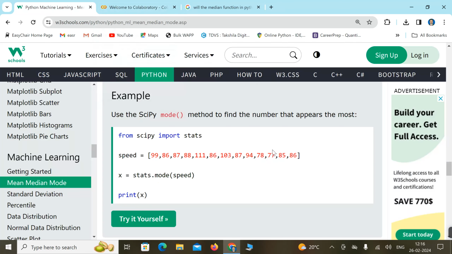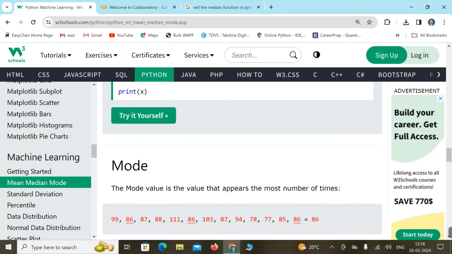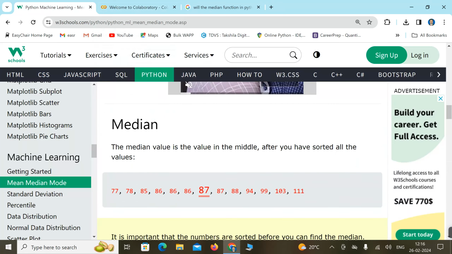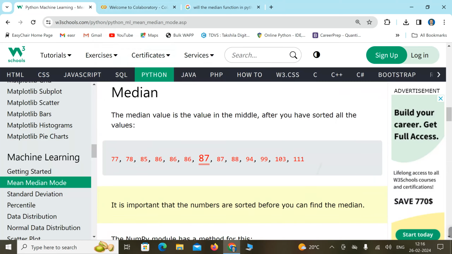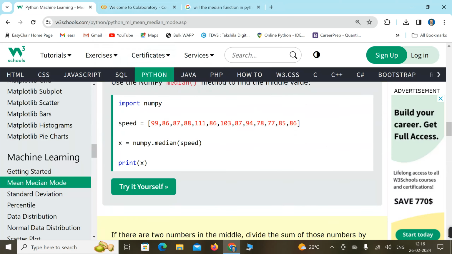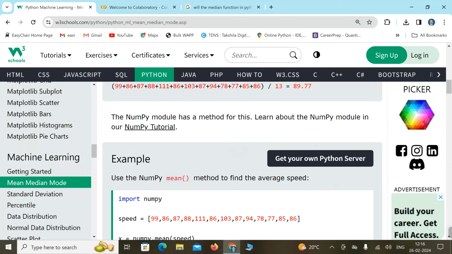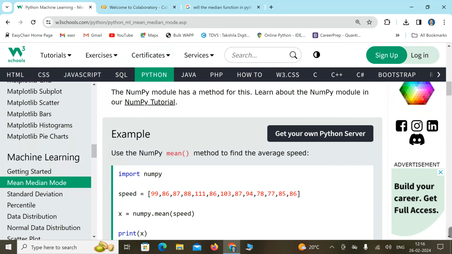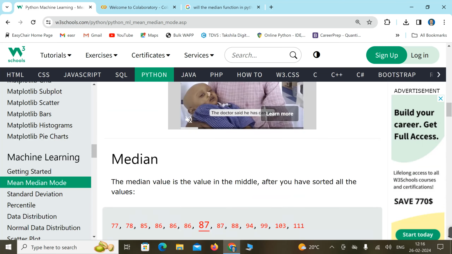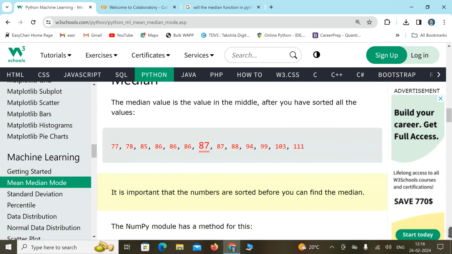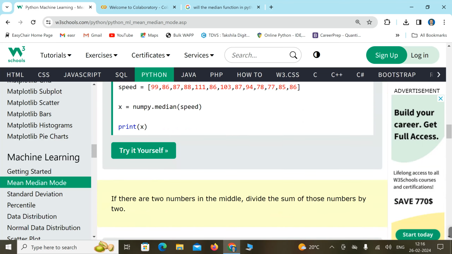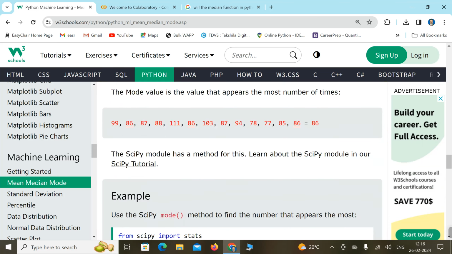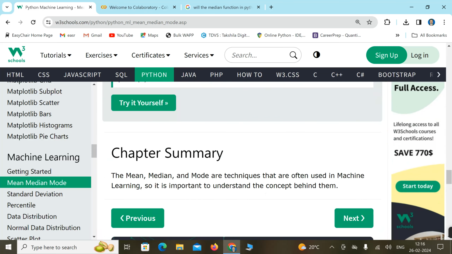So what we have discussed so far are 3 points: mean, which is the average value; median, the value which is existing exactly in the middle; then mode, the one which has appeared the most number of times. So these 3 are the items we have discussed.